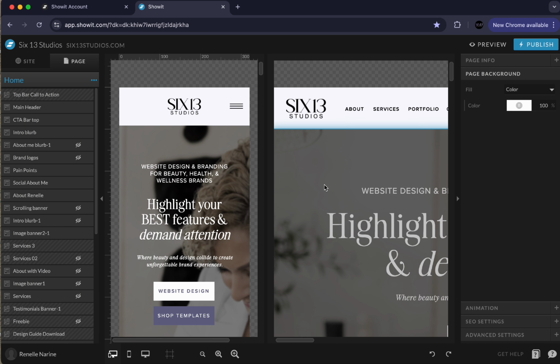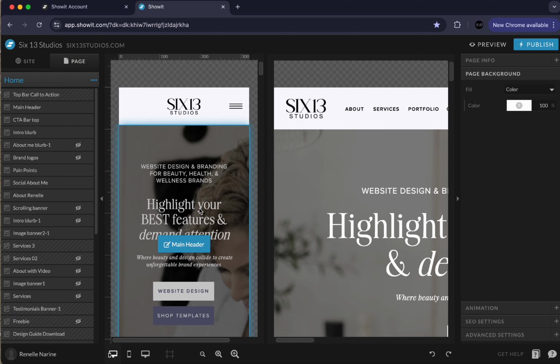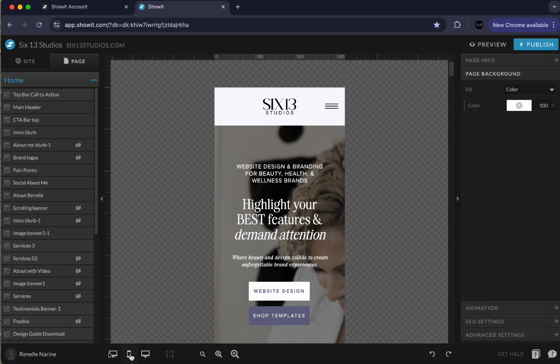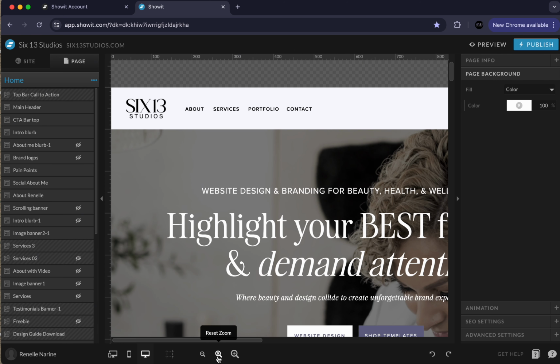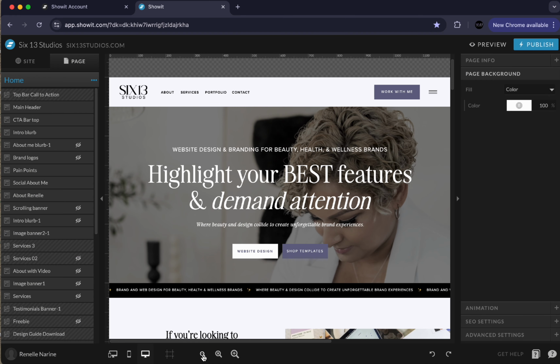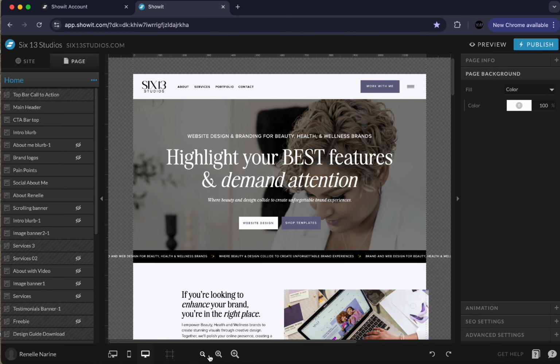Keep in mind that once you change something on either of these, you will have to make sure it's the same on both of them as well. For example, if you change the orientation of the text on the desktop view, you will have to also change it on the mobile view. These buttons down here can toggle back and forth to get you to the view that you require. There's the zoom in and zoom out buttons down here so you can see the whole page.